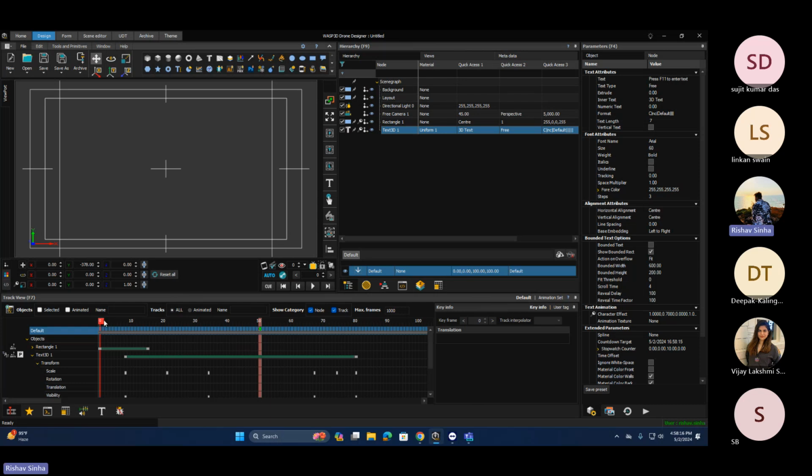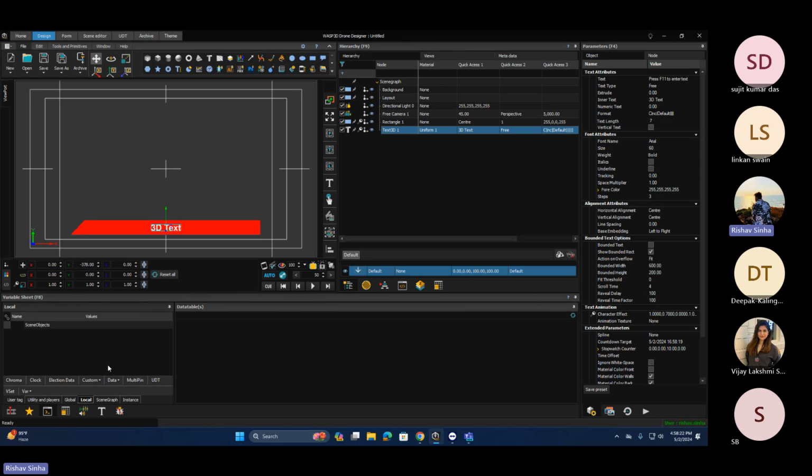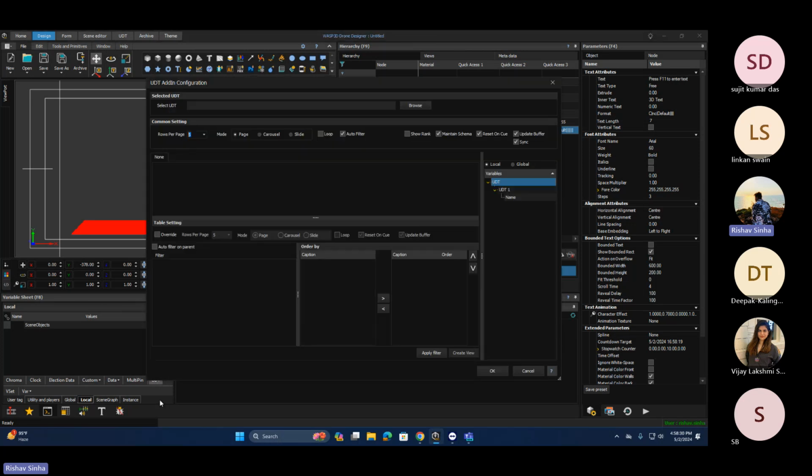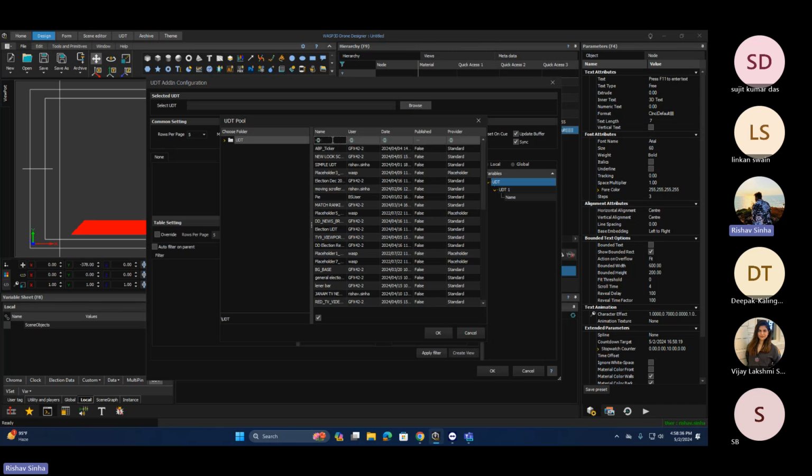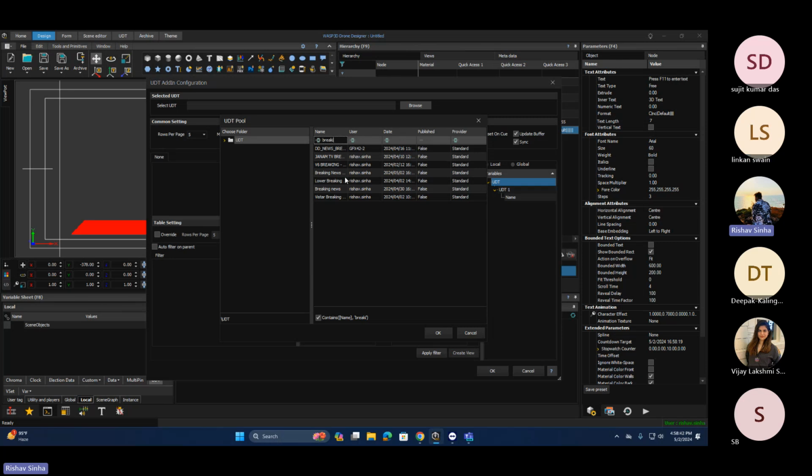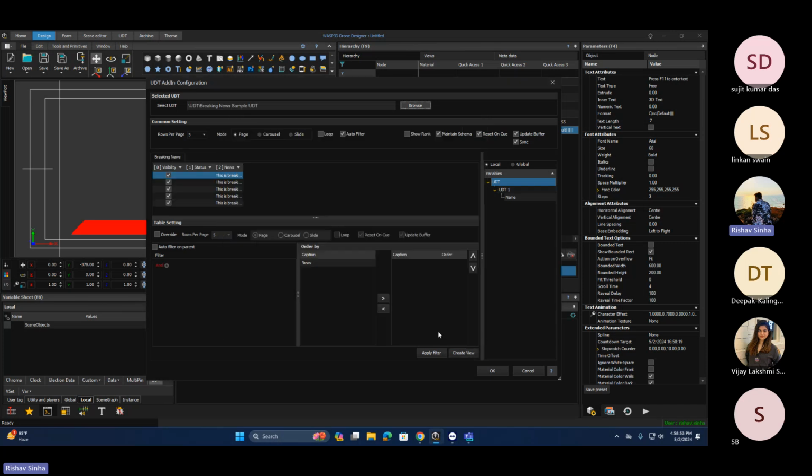So let's wire the data now. This is just a sample text. So I'll use my UDT data. You can see in the variable sheet, we also have the UDT option right here. We'll have to import the UDT which I have created. Click on this UDT and you will see the browse option. Click on the browse. You can search your UDT from this list if there are too many in the list. So I'll type the name. It was breaking, and on which day I have created. This is 2/5/2024. This one. I'll click on this one and press OK. Now you can see the UDT is open right here.